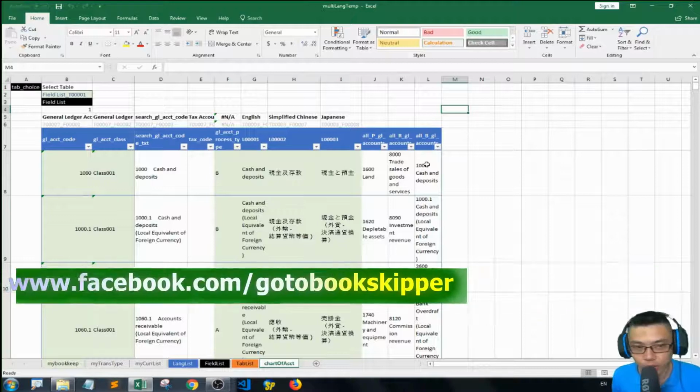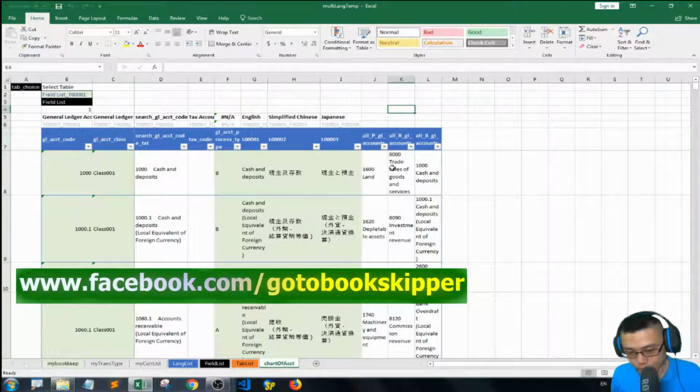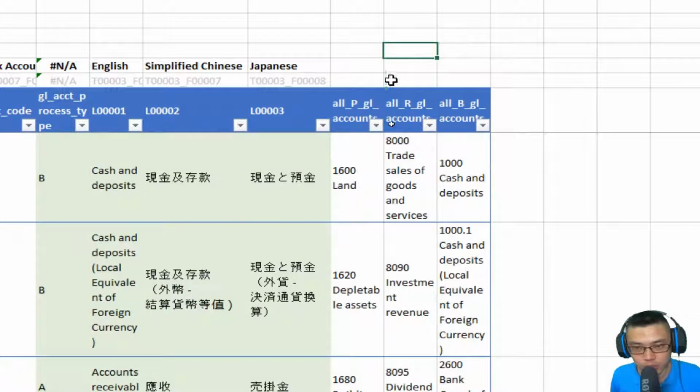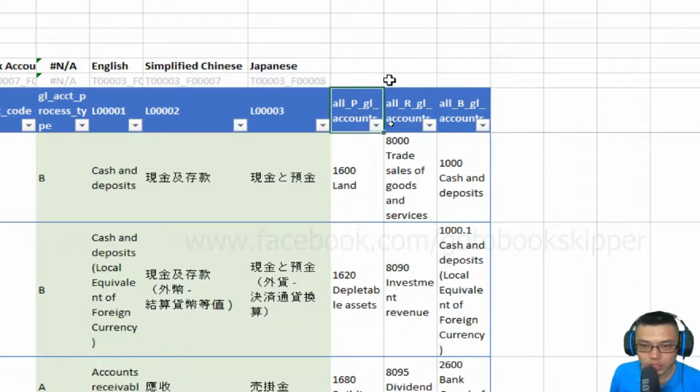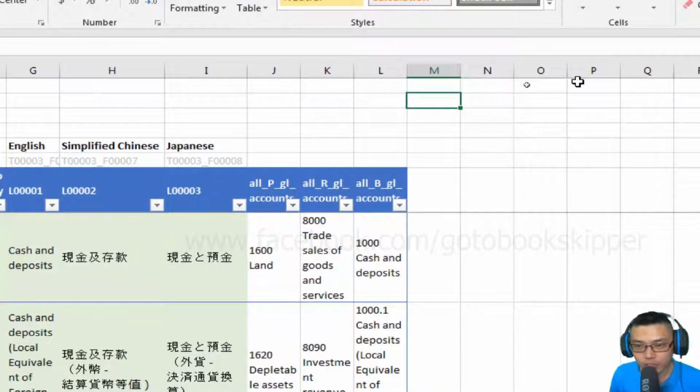So let's get back to our Excel accounting system. From the last video, what we did was pop out the 3 sets of accounts, which is purchase, revenue, and the interbank accounts. We are moving on to creating the searchable dropdown. First of all, we need to create a placeholder.